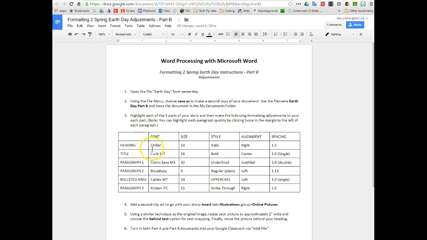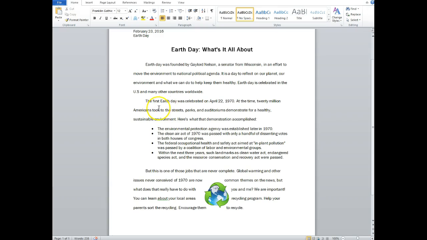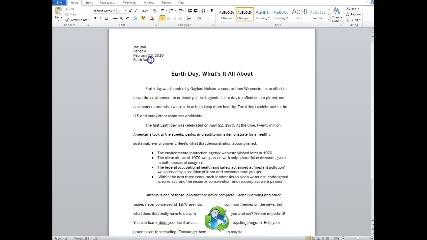Now, going through here, what you're going to do is change what's called the formatting: the font, size, style, alignment, and spacing of each of these components of your story, the heading, title, paragraphs, and the bulleted areas. And all you'll do is use this table here to see what you're going to do to each of those areas. So for example, the first thing here is to change your header. Your header is your name, date, period, and assignment name.